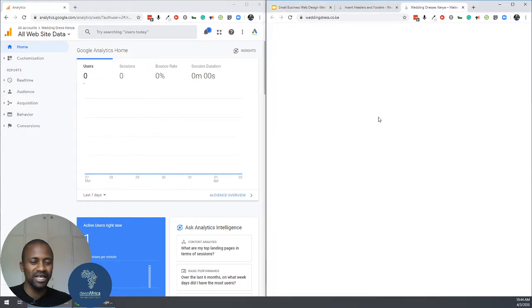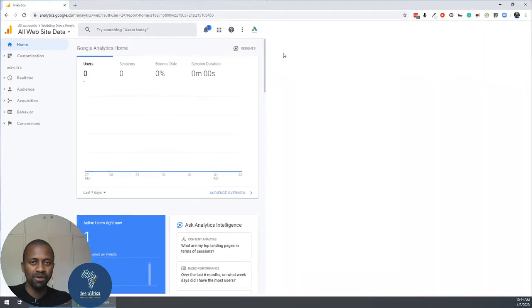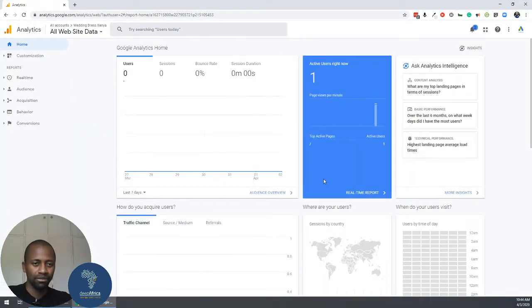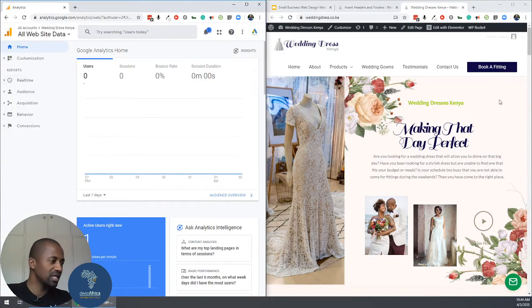Weddingdresskenya.co.ke. Are you guys saying this website? Let me actually post it, because there should be a lot more people who are on. But currently it's only, well, unless I'm the one who got out. Okay, I've posted it, just click on it.